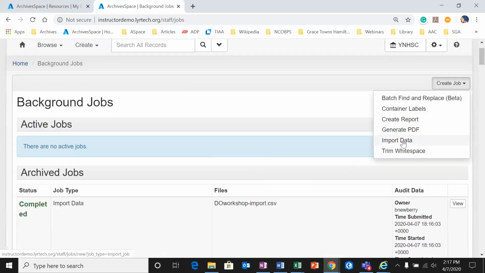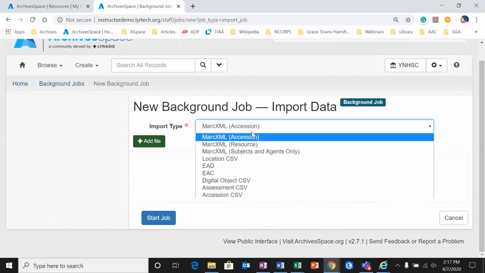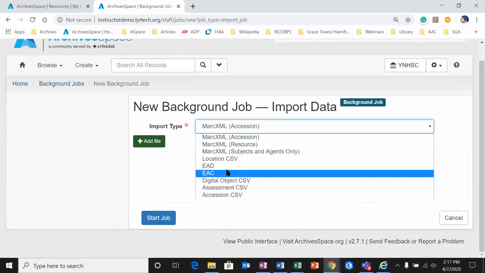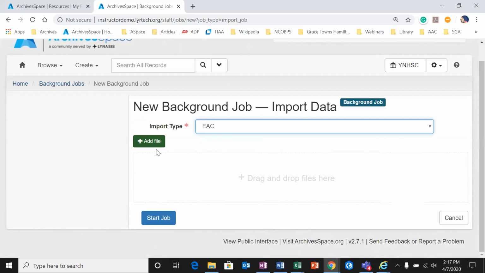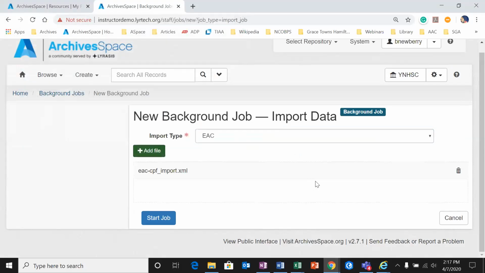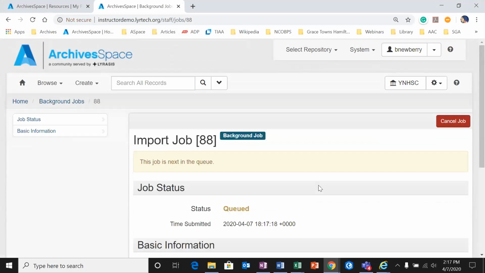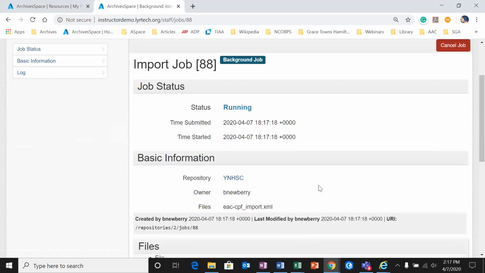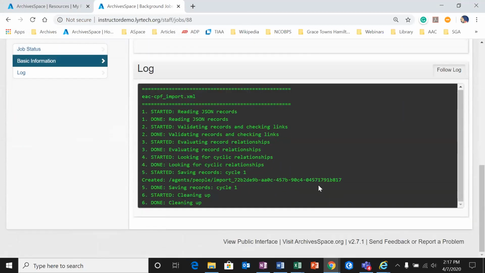And now we're going to import data and we're going to do an encoded archival context file. We're going to add that from our list. That is an XML file that we will be importing. So you open it and then you start job. If you have multiple, you would do multiple. It would do the import, the log, similar to all the other ones we've been doing.